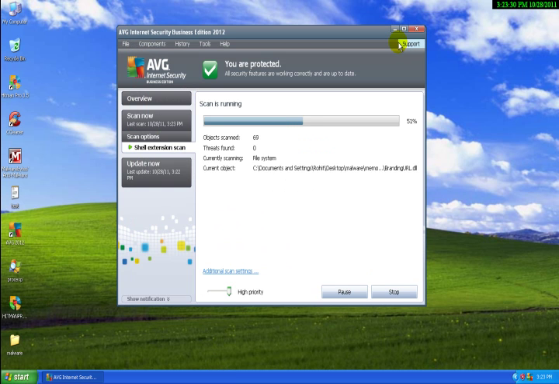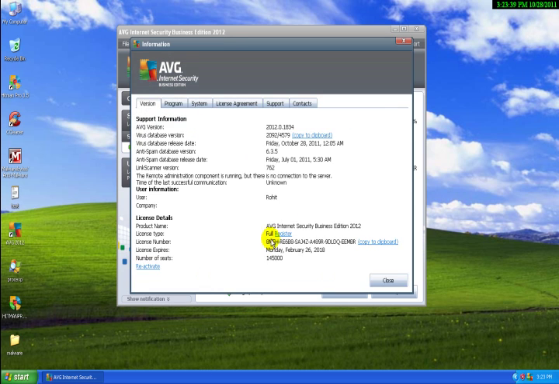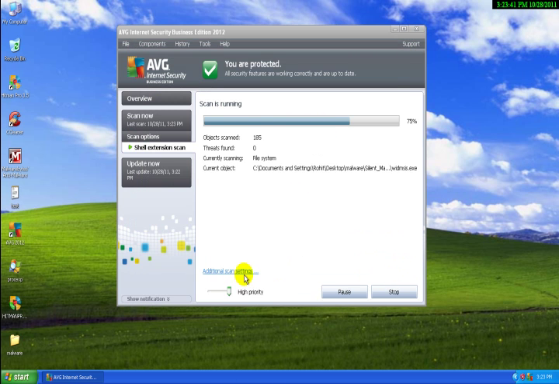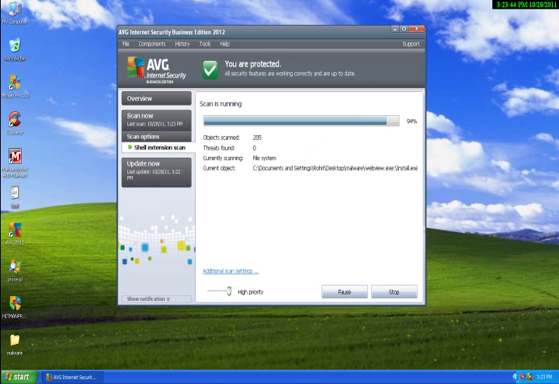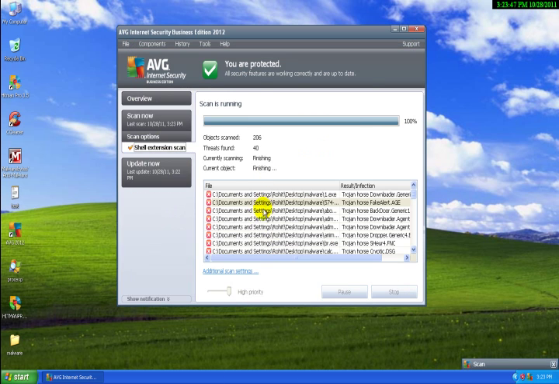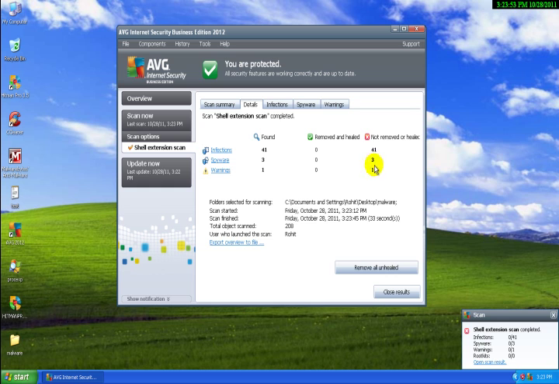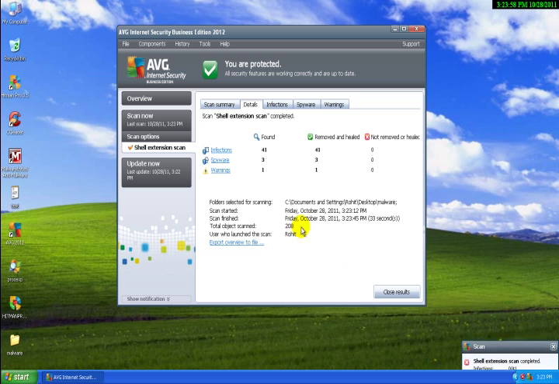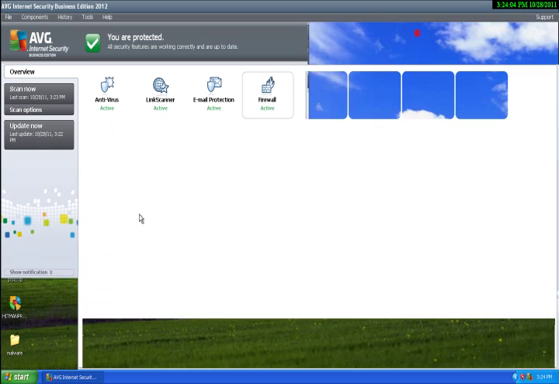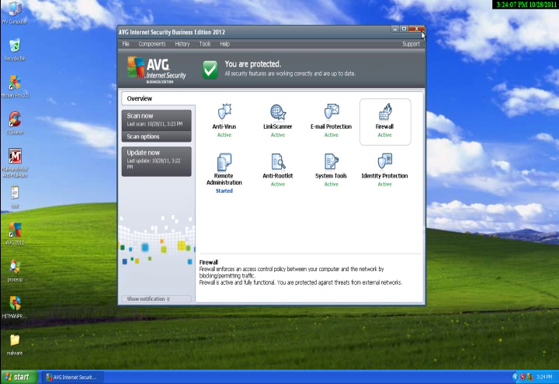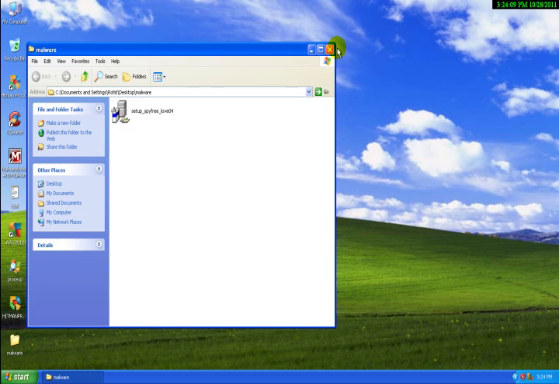Okay, sorry about that. Let's see how many it gets. Okay, so it found these 45 things. So let's see. Okay, I'm gonna remove everything. Okay, so now everything's removed. It's not telling me to do anything. So okay, let's see how many it missed. Okay, so just this one thing.